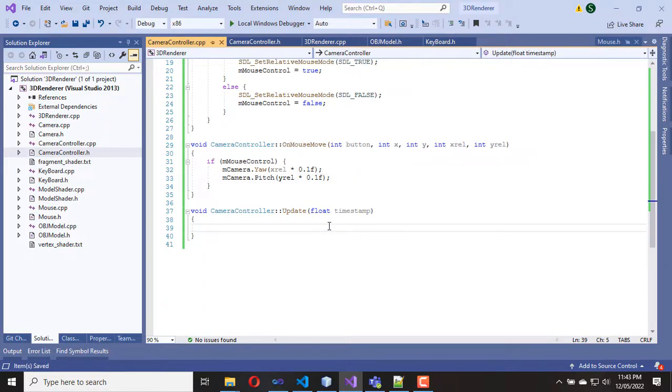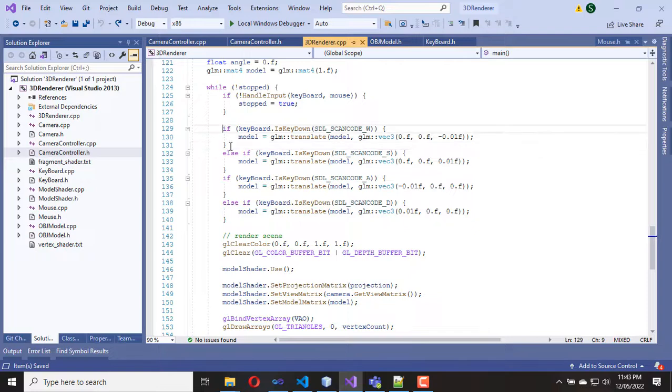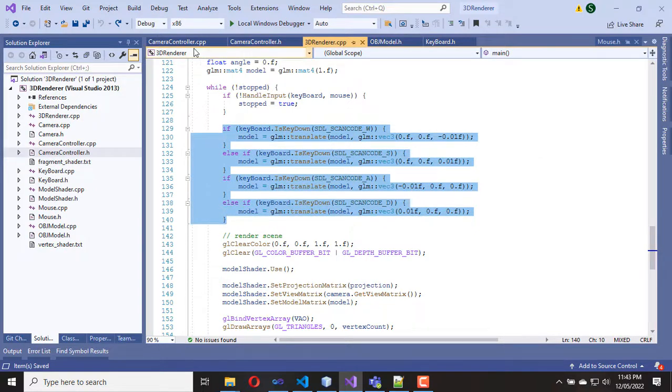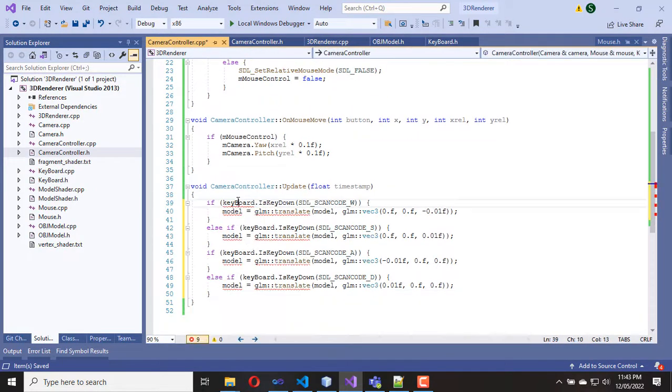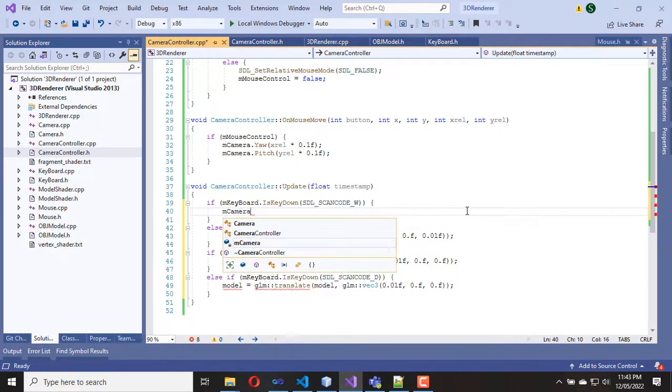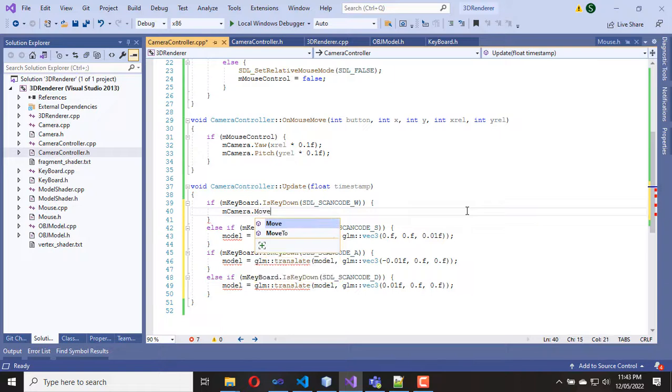Okay, now we can implement the update function. For this, we can copy and paste the already written code in the game loop. But we have to make some modifications since we need to move the camera instead of creating the model matrix.